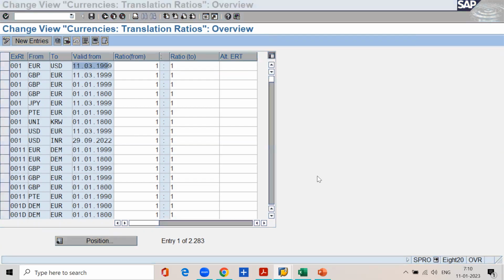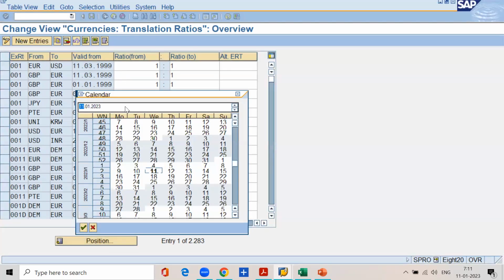So if you get this error, an entry already exists with the same key, just ignore that step and go to the next step. Suppose tomorrow you are doing the practice, and before you, another student has done the practice for his Indian company. Again, if you are doing the practice for the Indian company code, you will also get the same error message. So leave the step and go to the next step, because this is a client level setting. That is the reason.